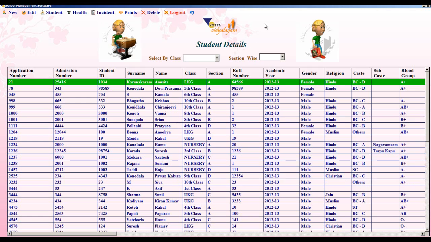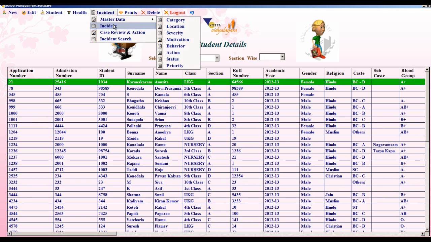That's basically the incident management module. As you have seen, you can log in all kinds of incidents, you can take different actions, you can create your own master data, and then you can review and take actions according to the incidents.